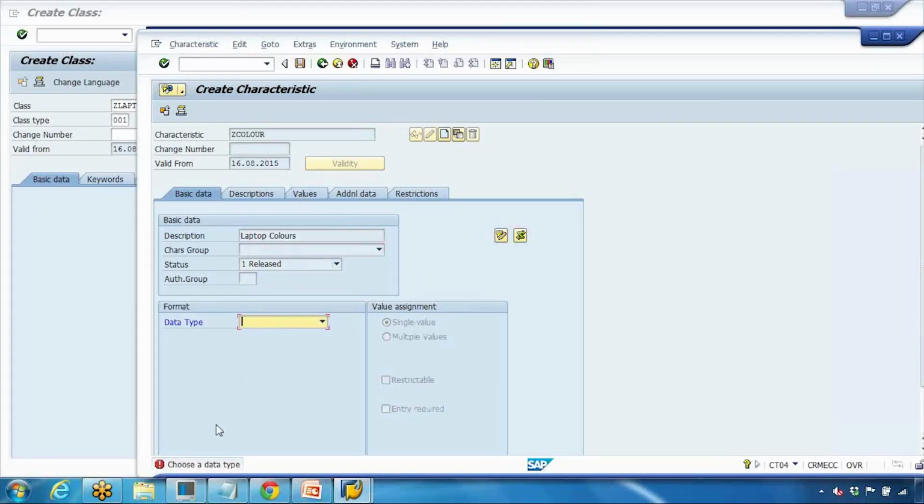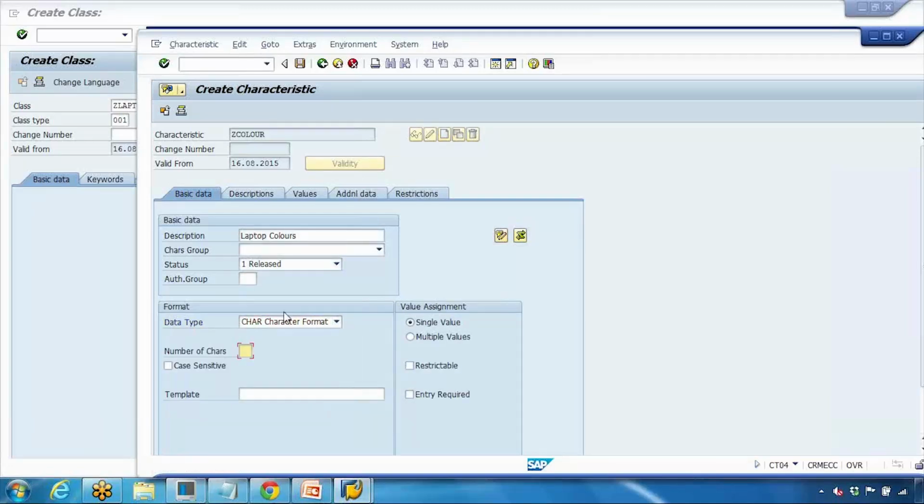Before I go to values, there's a message here saying to choose the data type. That means what type of data you're going to maintain. Will it be a character, a currency field, a date field, a numeric field, a time format? For example, in this case, color will be characters. So I will select character, and now it's asking me the maximum number of characters you need to enter here. I'll say maximum maybe 10, for example.